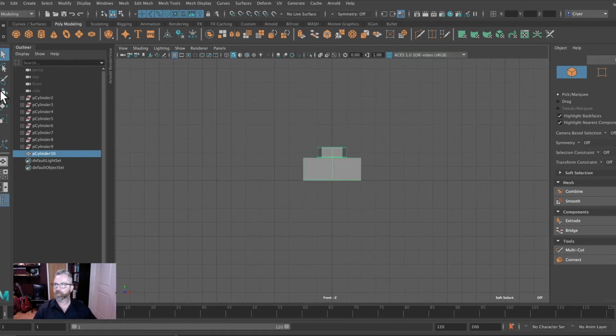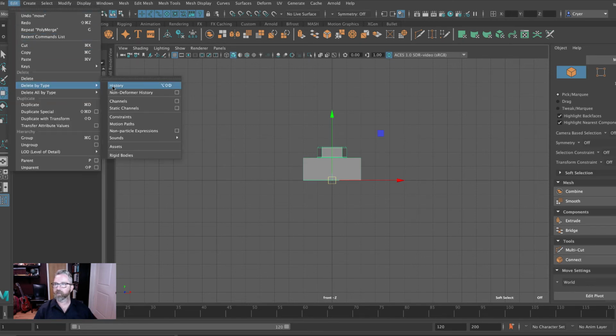Now, if you were going to export this, you should export this. We want to put the pivot at the bottom, tap the D key, slide that up, V key, middle mouse button, tap the D key, and with it in object mode, we'll delete all the history.